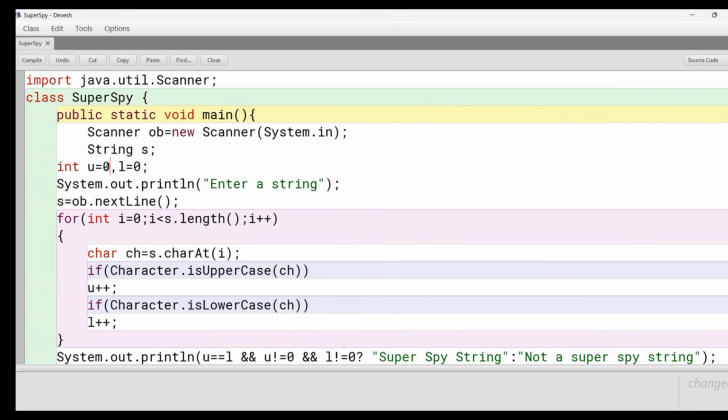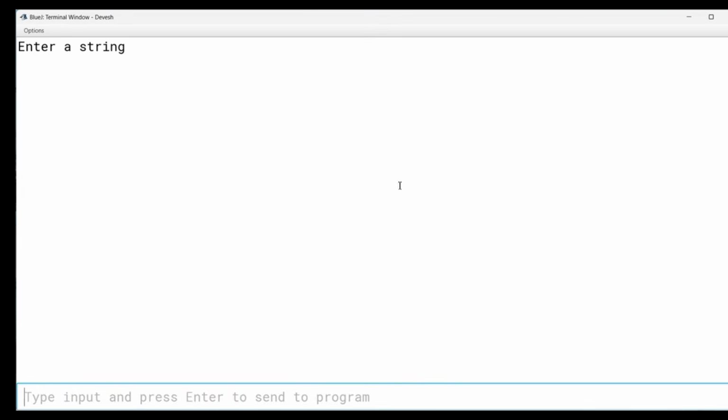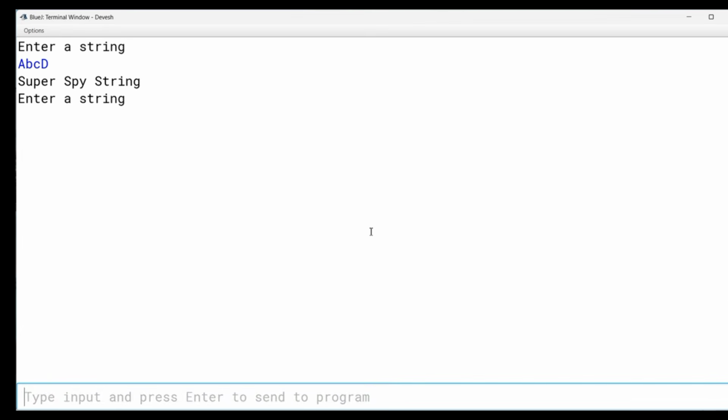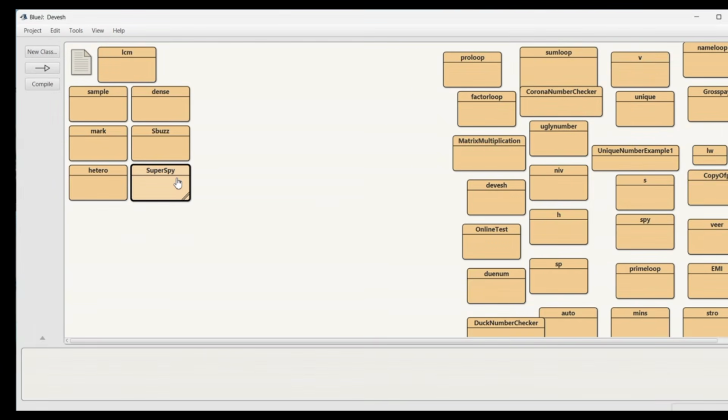Variable is not initialized, so we put here u equal to 0. Class compiled, no syntax error. Let's run the program. Void main, enter a string: ABCD. It is a super spy string. Enter another string: 1 2 3 4, no alphabets, it's not a super spy string.